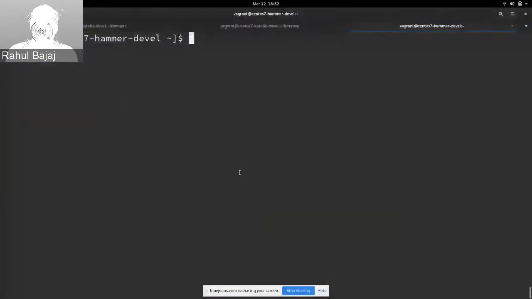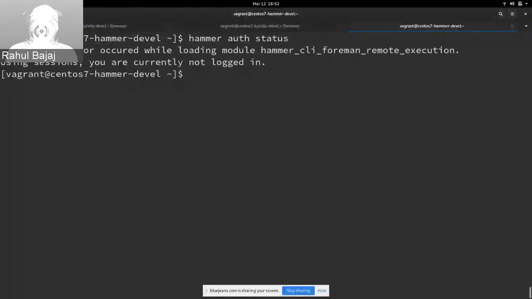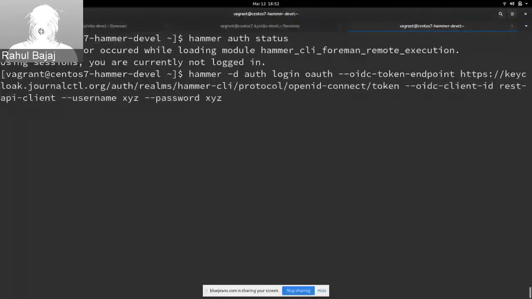What we will do is we will go to Hammer and we will do hammer auth status right now. We will see that we are using sessions, but there's no user that has logged in yet. So we will use this command, which says -d for debug. We won't require that, but I've used it right now. Auth login OAuth, and then we pass the token endpoint.